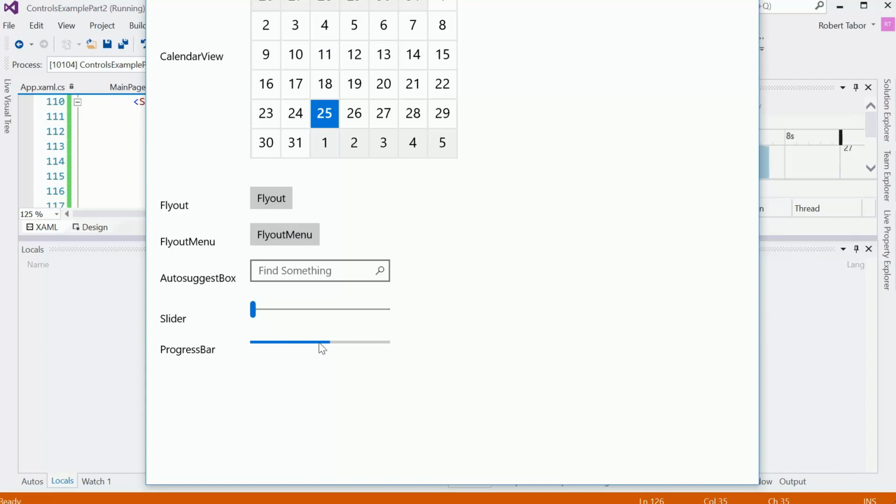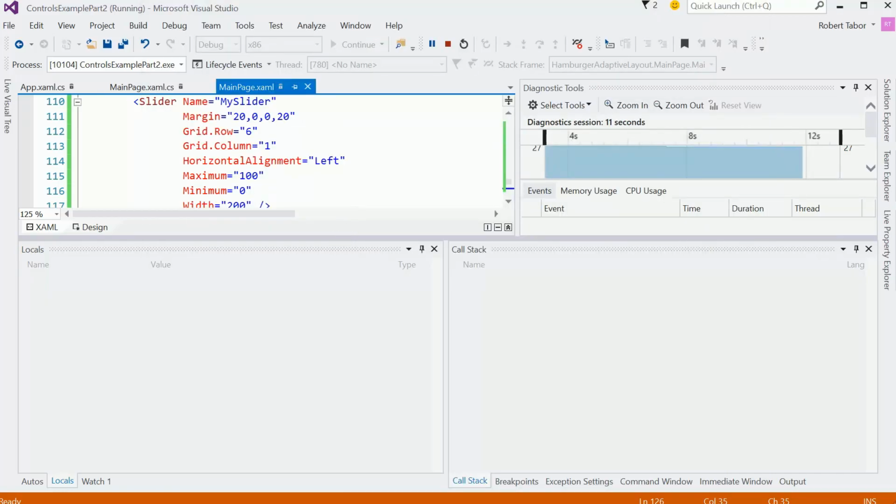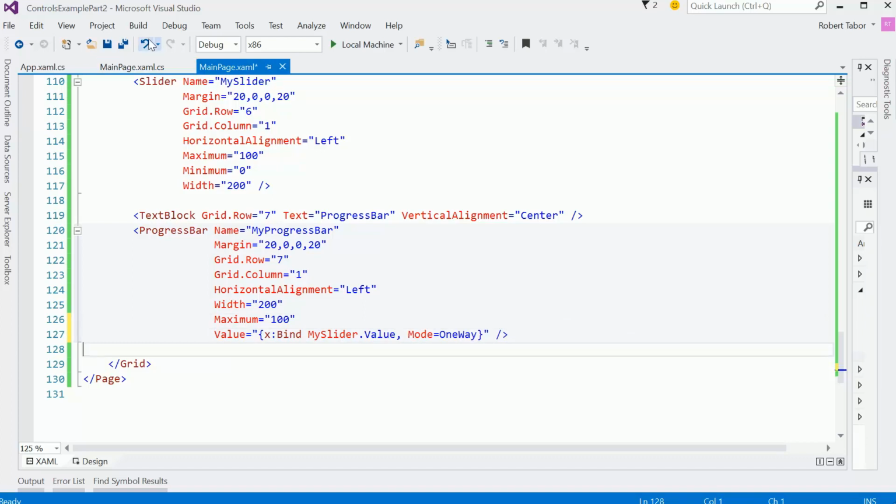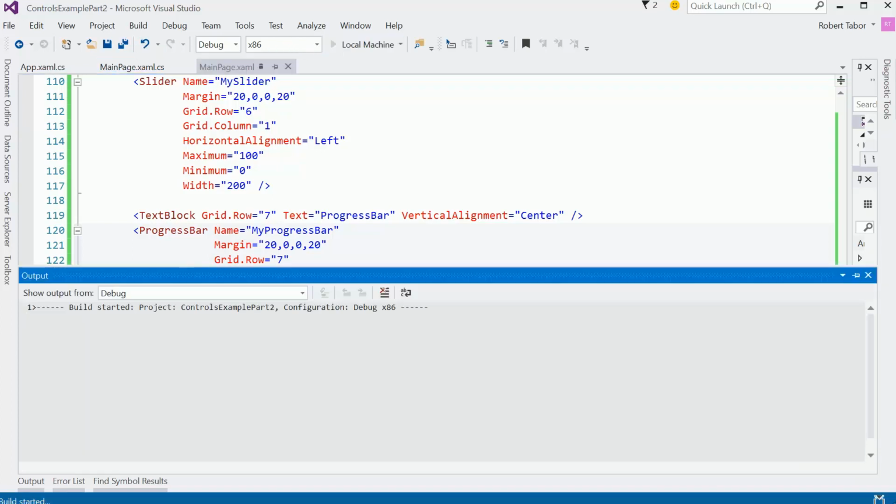Now this isn't very interesting to set it statically like that. Ideally you would be setting it through some code behind operation during the long running operation. But let me show you something really neat, and let me just paste it in, and then I'll explain what it does in just a moment here. I'm going to remove this value equals 57 and replace it with this strange syntax, and then let's run the application and I'll show you what it does.